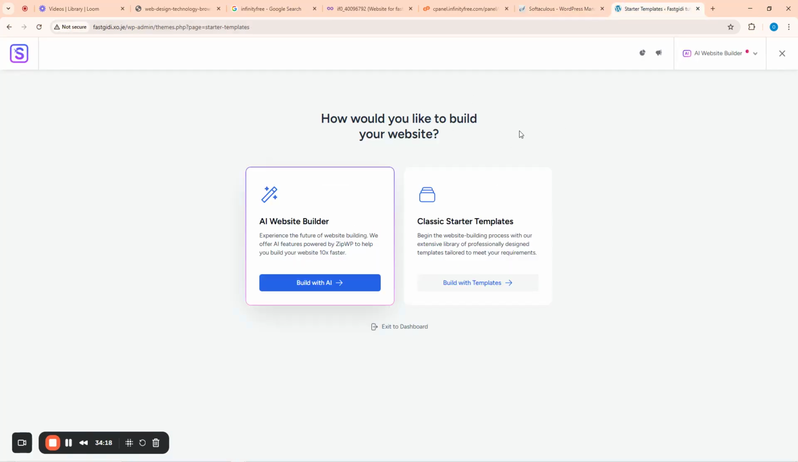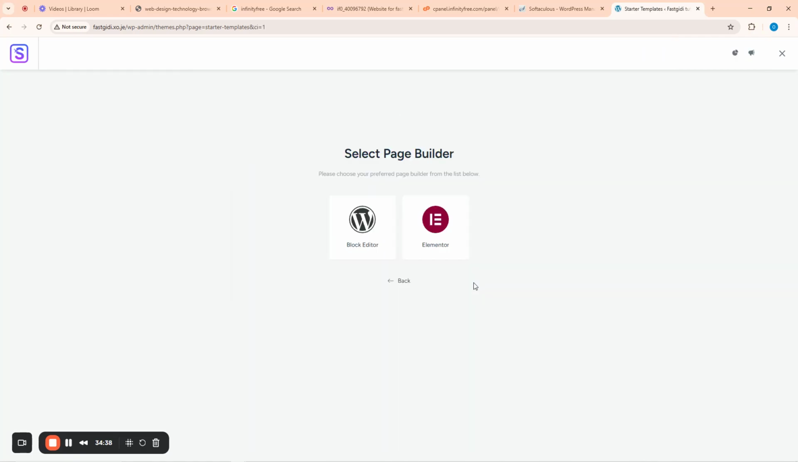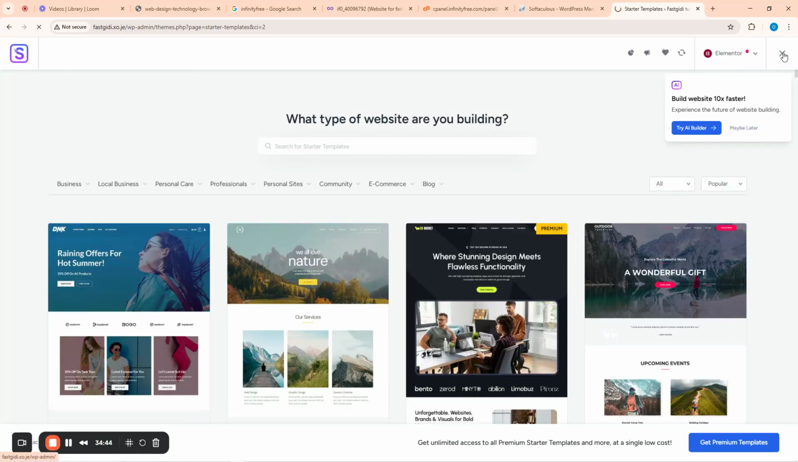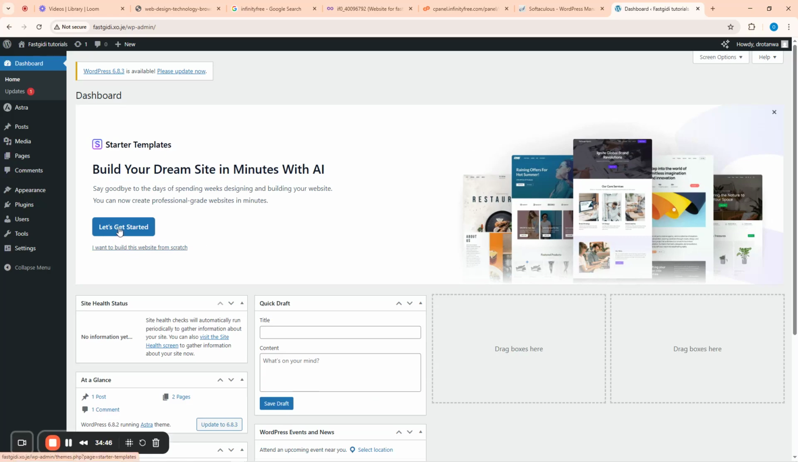So now what we want to do here is go to where they say how would you like to build your website, right? We don't want to go to this AI website builder. This one will be for you if you are a little bit advanced, because we have what we want to build in mind. We'll go to classic starter templates. Then we'll click on build with templates. So here now we need to click on Elementor, and we can now start our thing properly. Oh, I'm sorry. So I need to go to get started.